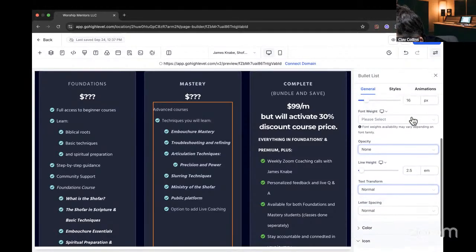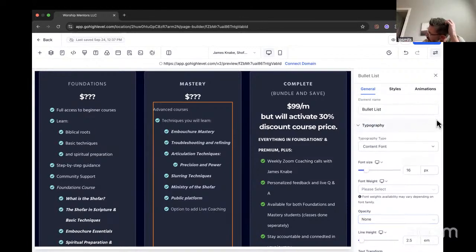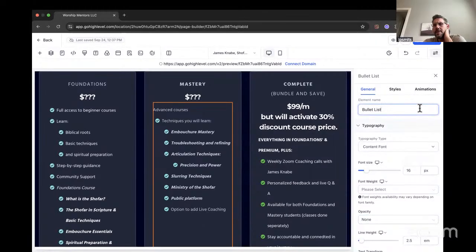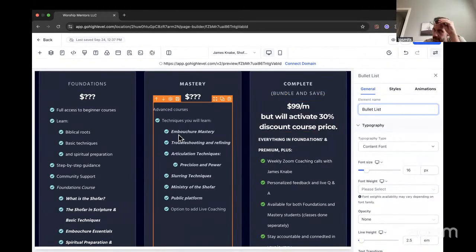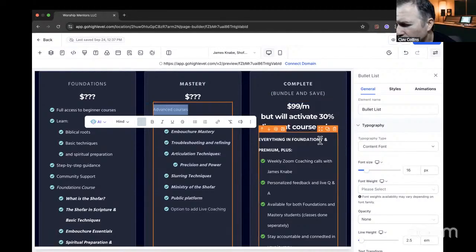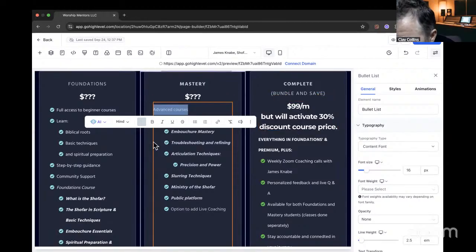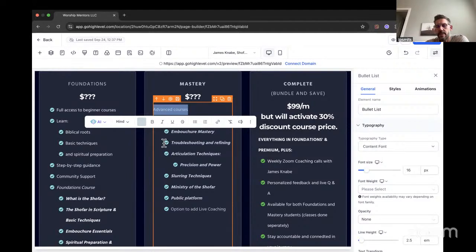Opacity, font weight. Hey, Clay, we weren't using the term Zoom lessons. You were just saying weekly live lessons. Weekly Zoom lessons? Yeah. Weekly coaching call. I'll do coaching call. He didn't like Zoom.